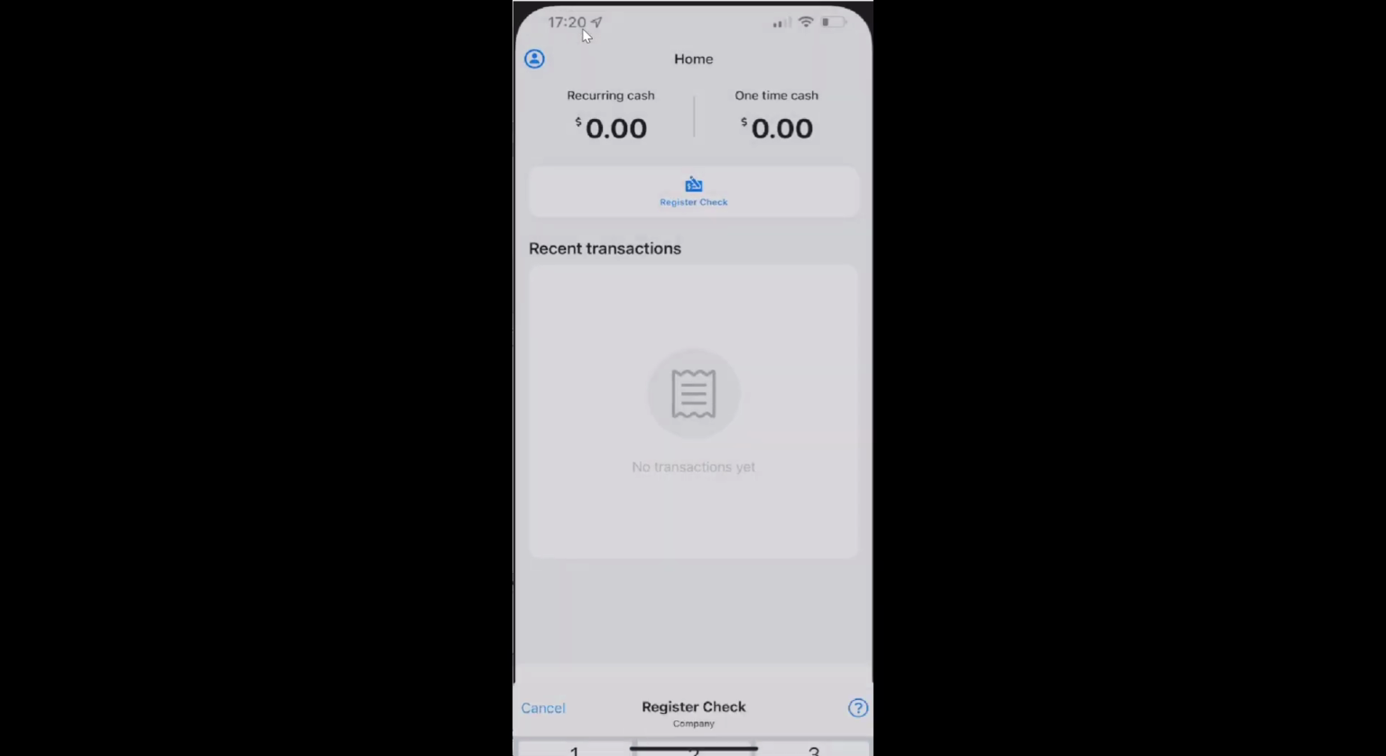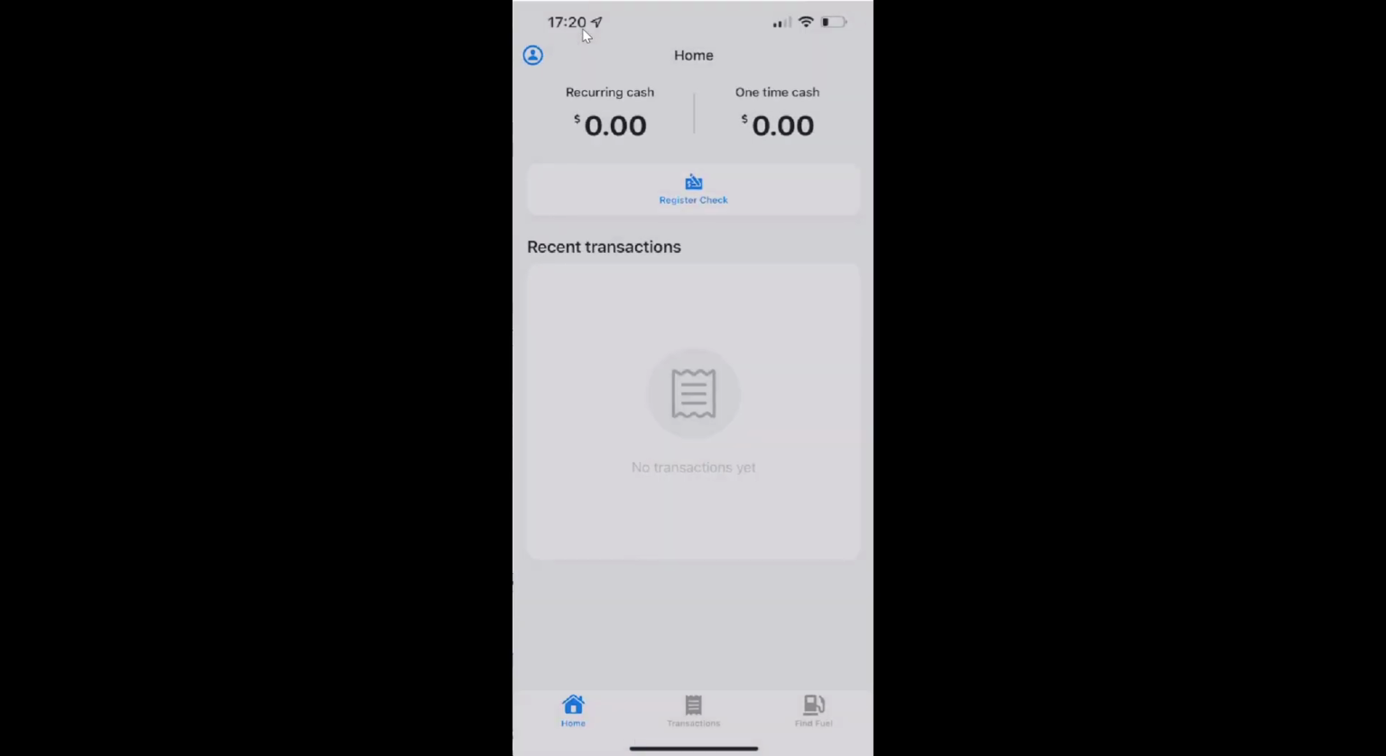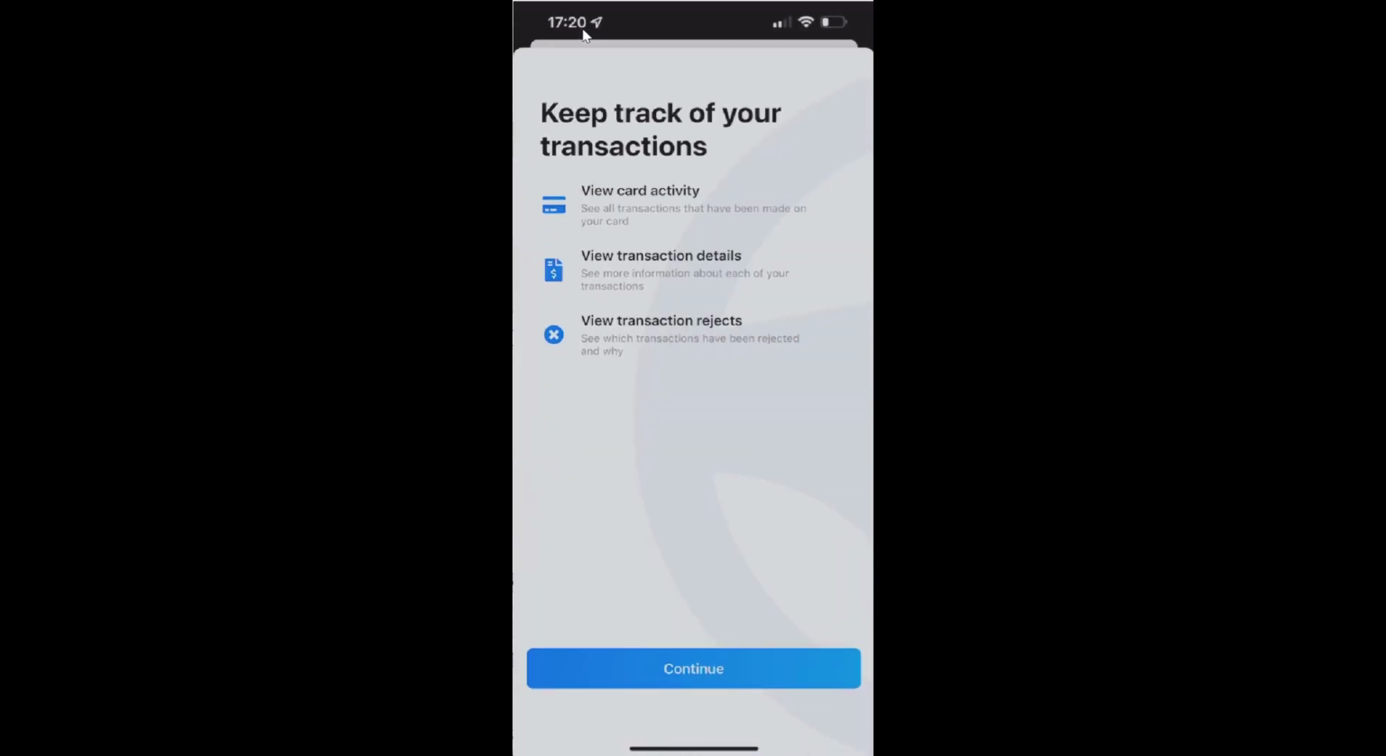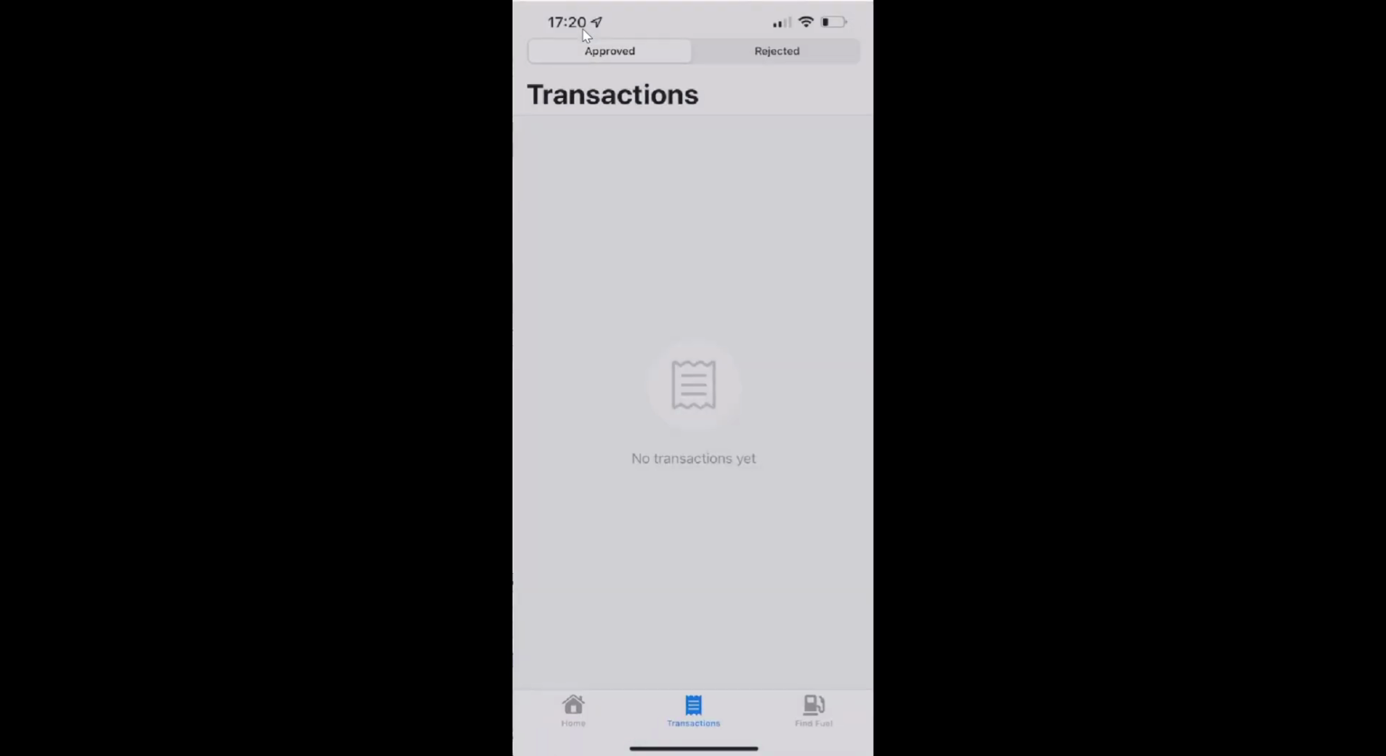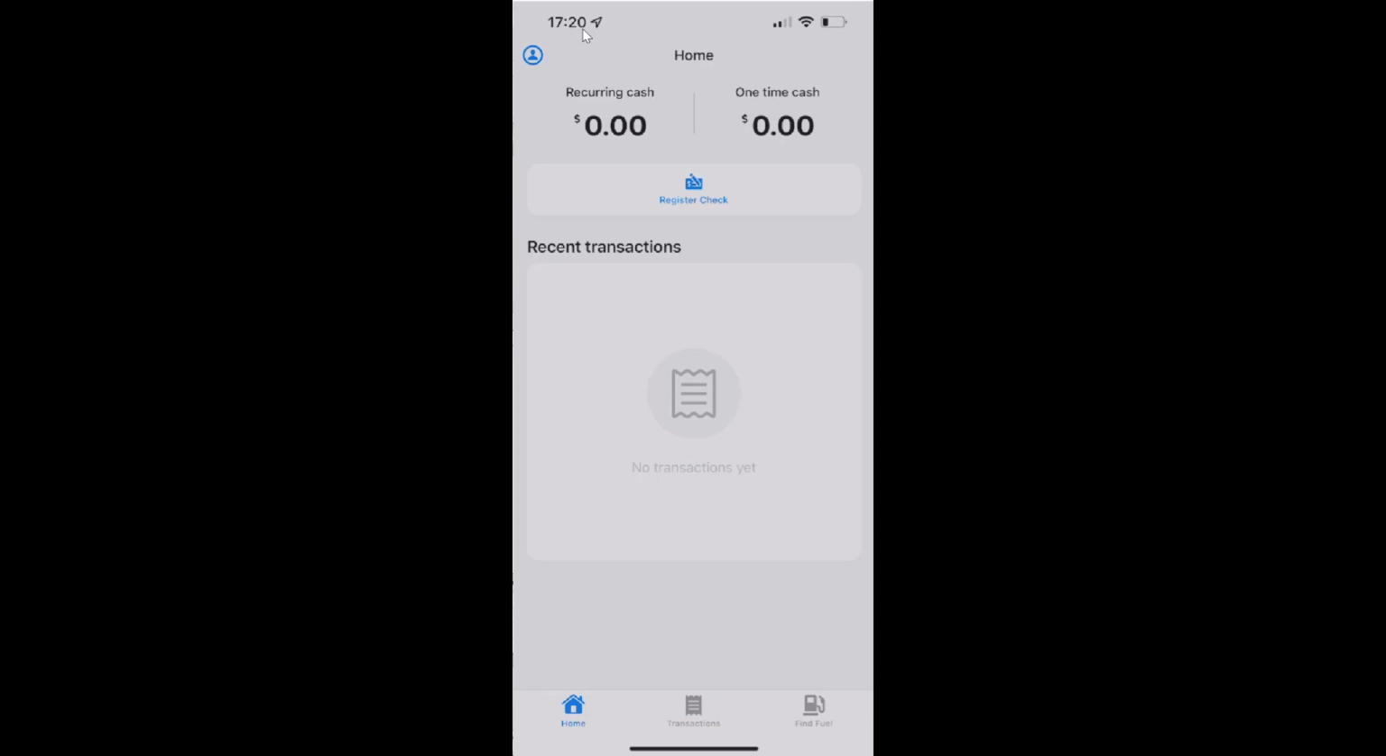Please remember that if you want to use the register check function, you must have a paper check and a paper check number to go with it to be able to create the money code. Other than that, if you have available cash advance money, you can use your card and your PIN at any type ATM system to receive the cash advance that you need. You can also review any transactions that you've had, any of your card activity in here. And that is the extent of the management you will do on your fuel card within the card management app.